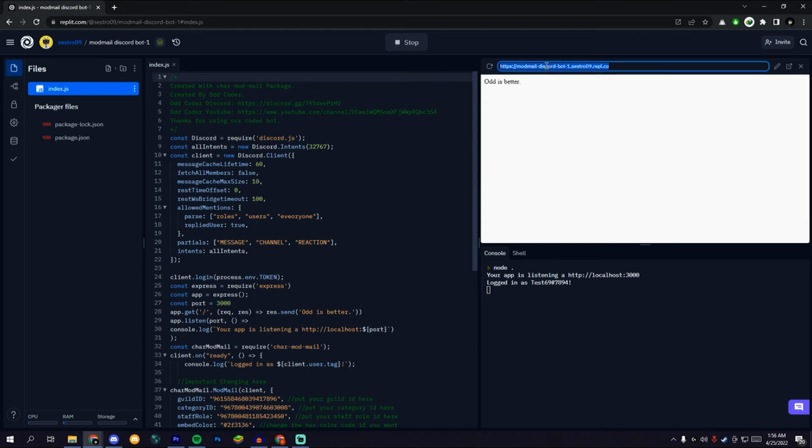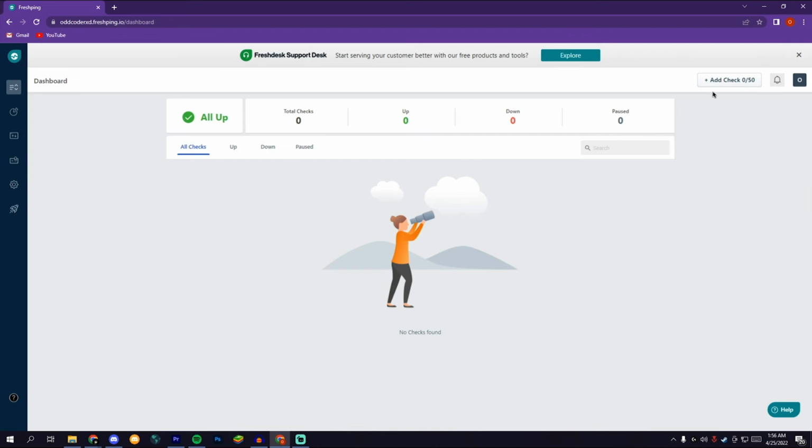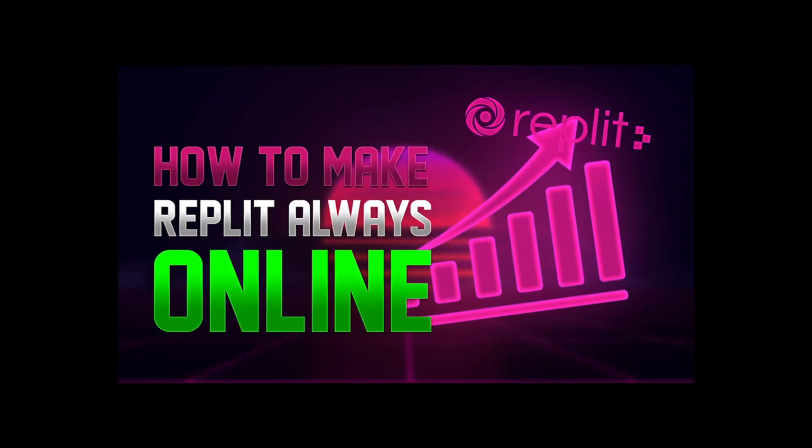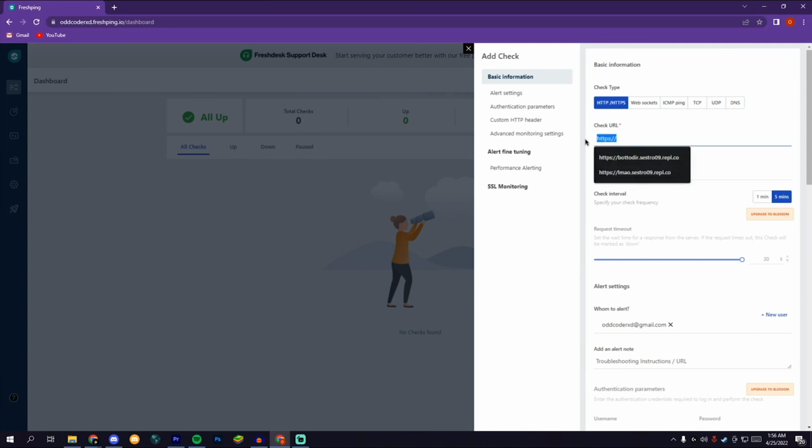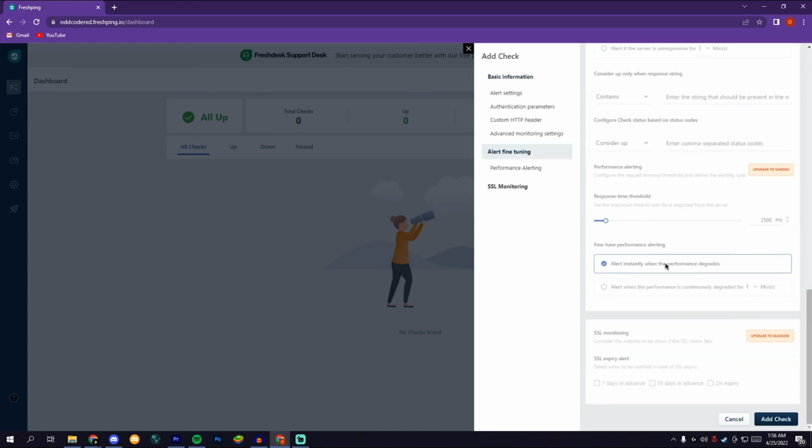Now if you want to make your bot 24/7, then copy the URL you get from Repl.it. Then open your FreshPing dashboard. If you have no account on FreshPing, then you can create one by watching this video. Link in the description box as well as iCard. So after creating an account, click on Add Check, then paste your copied URL on the HTTPS box. Now give it a friendly name and scroll down, click on Add Check.